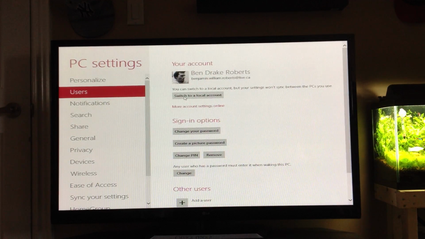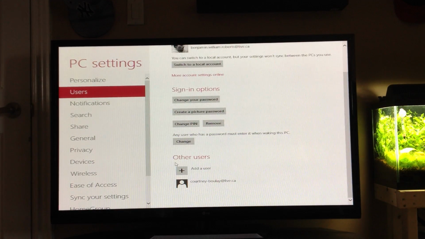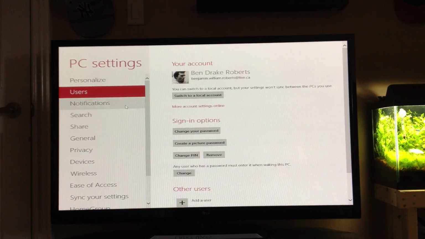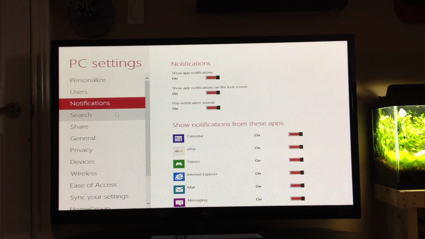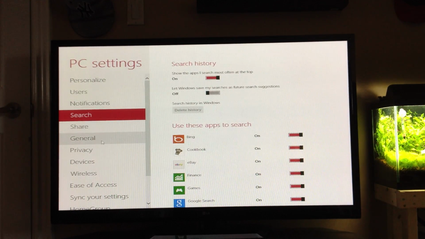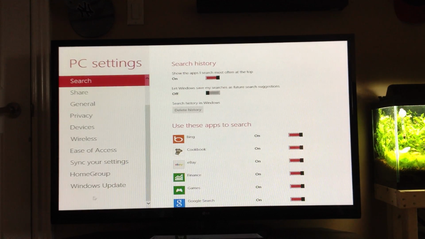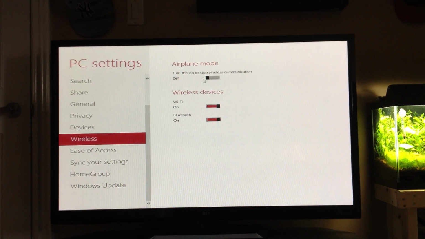Users, Windows Live again, where you can add them just on your system. Notifications, search, share, and all the settings you see here, I'm not really going to name them all off. Wireless by default on Windows 8, it seems that you can see hidden networks that do not broadcast their SSID, whereas previous versions of Windows, you'd have to manually add it as a new connection.